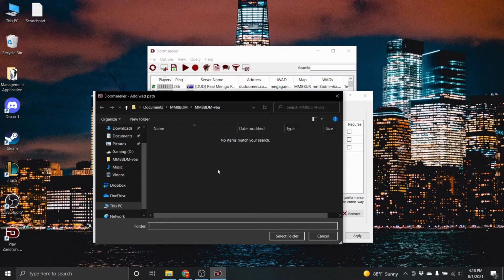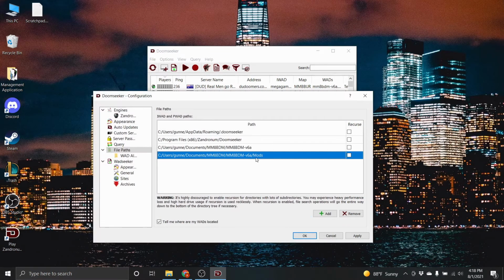Now, if I wanted to download mods manually, what I could do is make a mods folder inside Mega Man 8-bit Deathmatch, and then select this folder here. So if I wanted to download a mod manually, I could do so and then drag it to this folder here so that DoomSeeker can detect it.